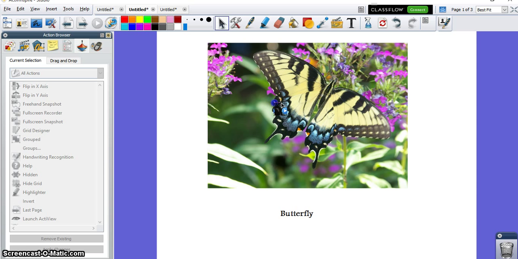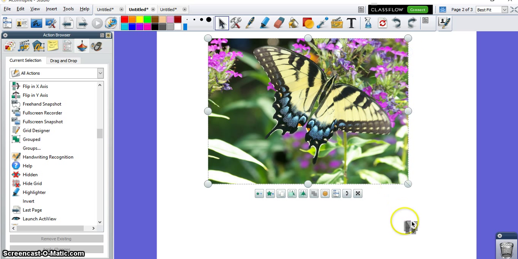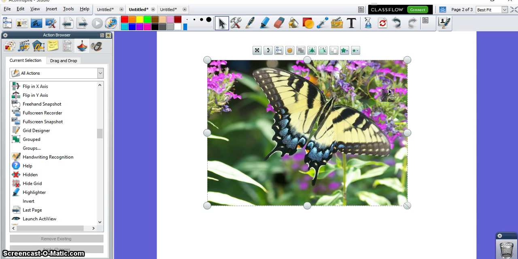So that's very cool. It's one of my favorite things to use, but now I want to have my text hidden behind my image so that when I click on my image, the image disappears and only the text is there. So again, I have my text hidden behind my picture. It's there. I click on my picture.